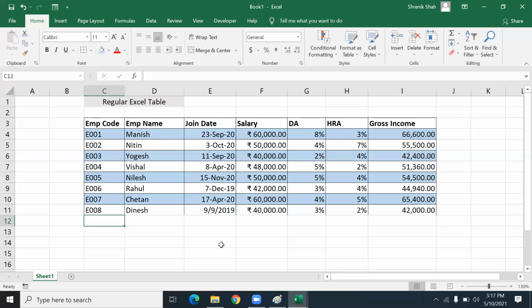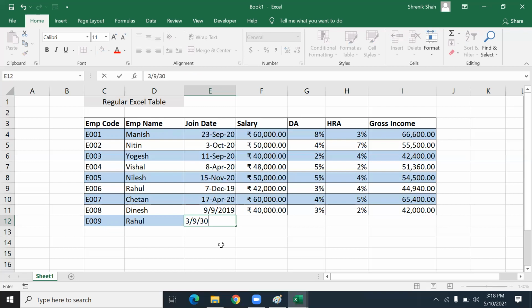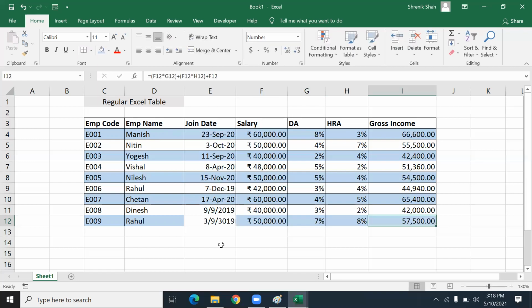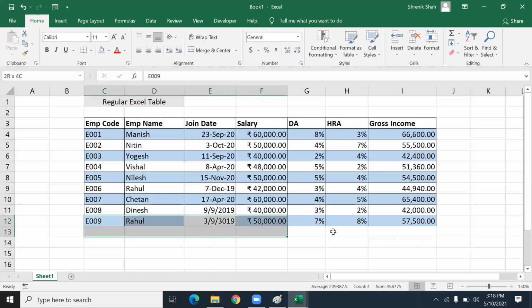If I go ahead one more time, 1E009, let's type one more name, let's say Rahul. The date here I'm typing, as well as the salary 50,000. Then I type 7 here, 8, and it's done. So for the date, it does not work. Excel automates all the formatting and all calculations except the date type. So even I'm not guaranteed it will work every time.